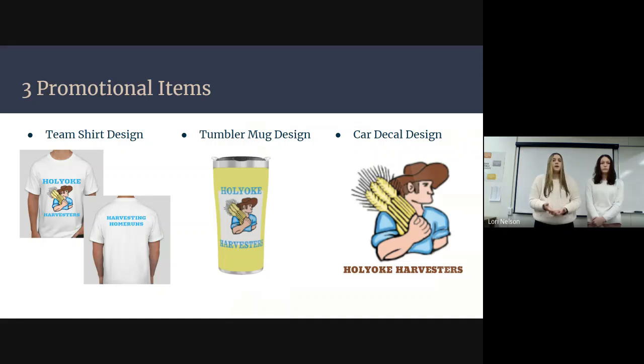For our tumbler mug design, we designed them using traverse.com. The mug is a stainless steel with yellow background on the front, and it has the Harvesters logo and team name. And finally, our car decal was designed using vistaprint.com. Our car decal is an opaque outdoor stick-on that has our team logo and name on it.